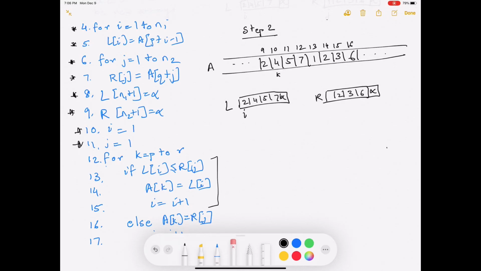So I'm going to make this in blue. This 1 is lower. So what you're going to do is take this 1 and copy it over to the original array A in position 9. So this 2 will be overwritten to 1. Okay. And then J will move forward here. This is how it will look at the end of step 2.